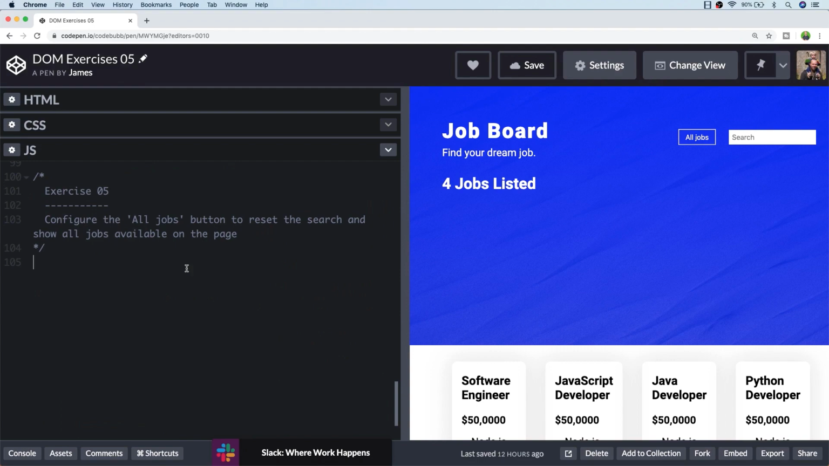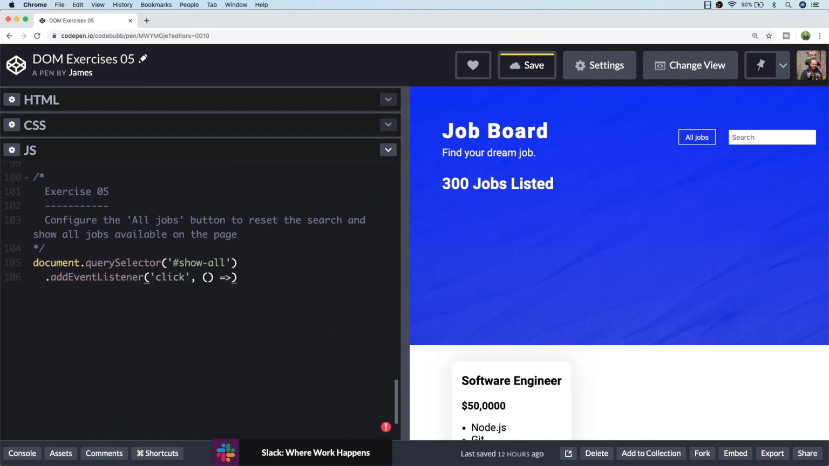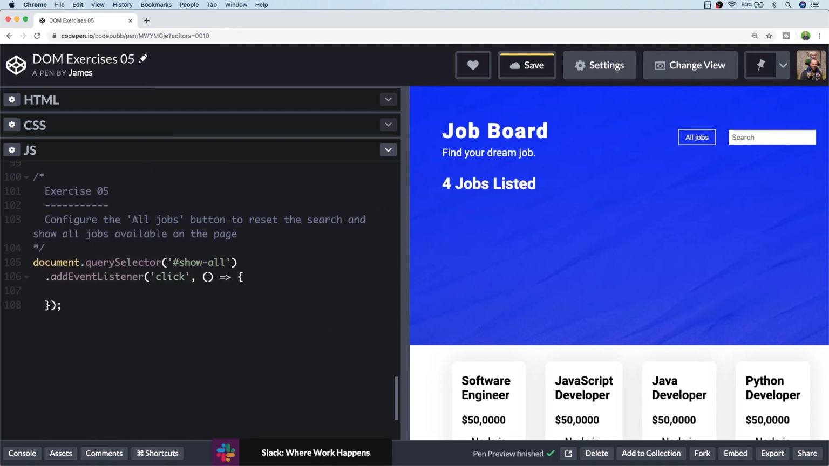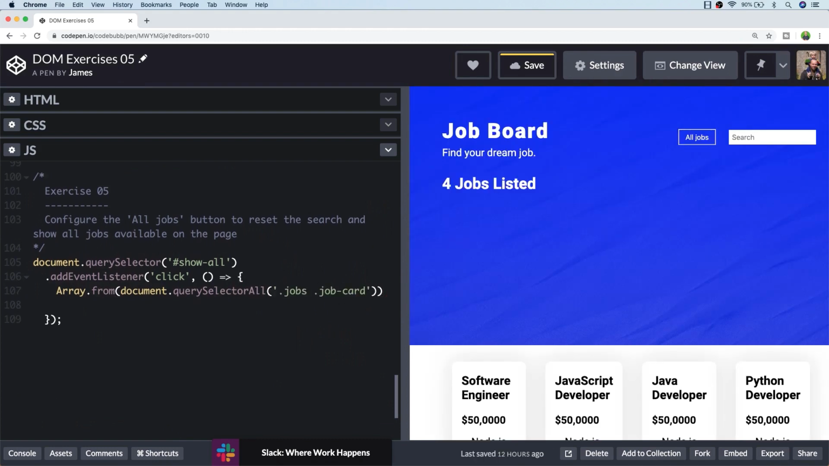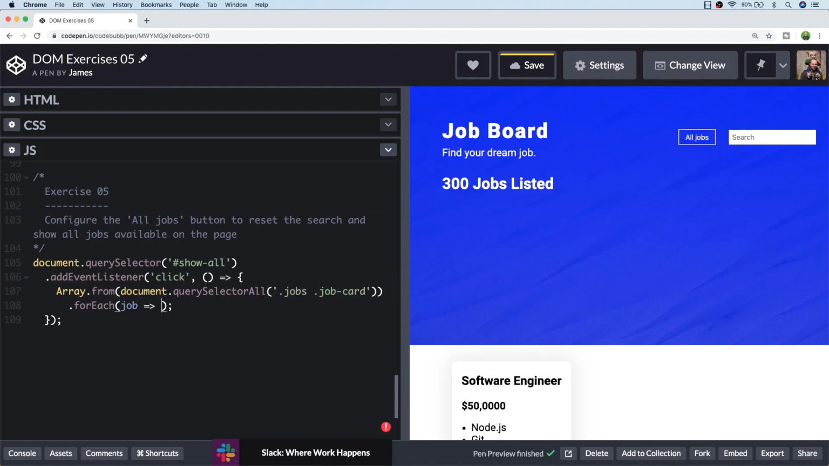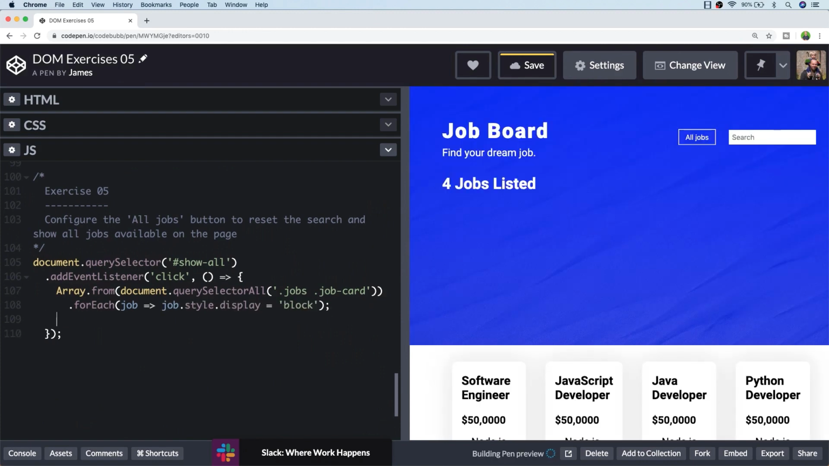So let's go ahead and set up an event listener for the button. That button has the ID of show all, so we'll use that in our query selector, and we don't need to worry about the event inside of the event listener, so we'll just omit that from the function callback. For each job that's in the job section, let's just set the display to block so that we know it's being shown on the page. And of course we need to set the value for the input box back to a blank string so that it's ready for a new search.